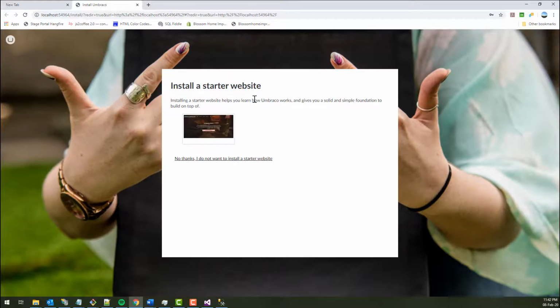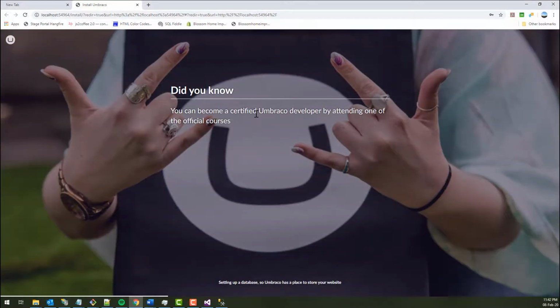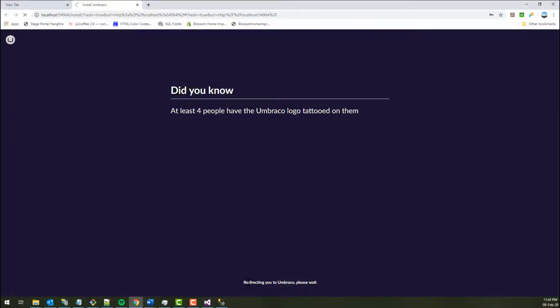So what it does, if you choose a starter website, it already populates pages for you in your Umbraco backend that you can customize. But we don't want that. We want to start everything from scratch. So let's click no thanks, I do not want to install a starter website. Click that. Now the Umbraco installation is being processed. This might take a while, so be patient, enjoy, relax. It's now redirecting to our Umbraco backend.